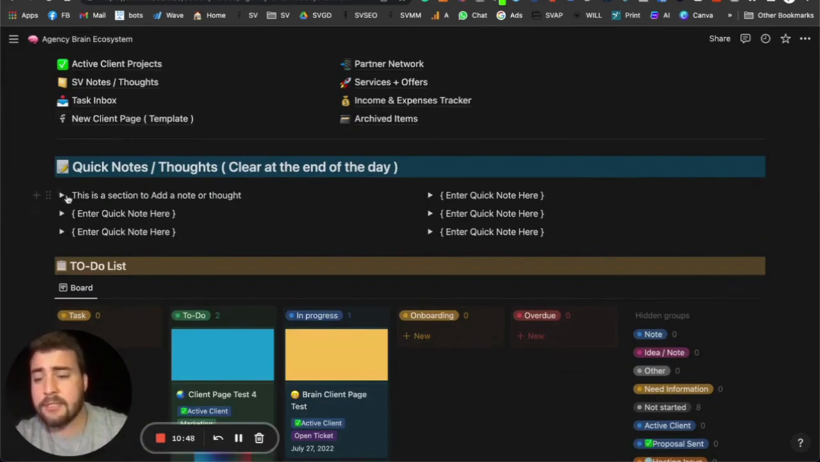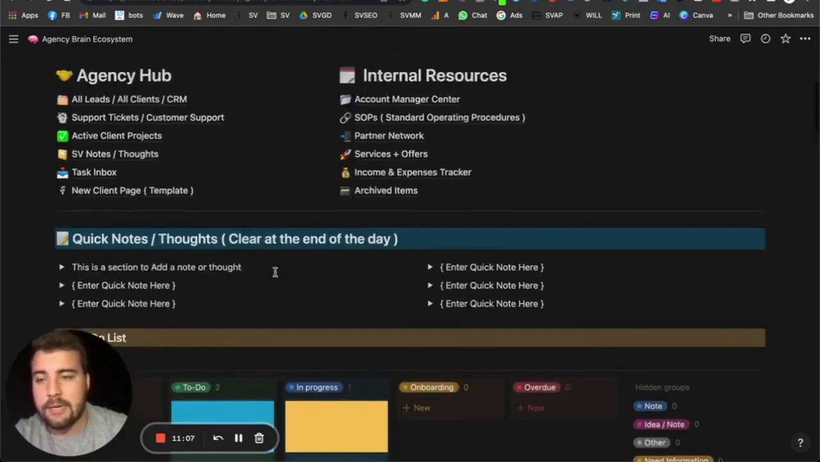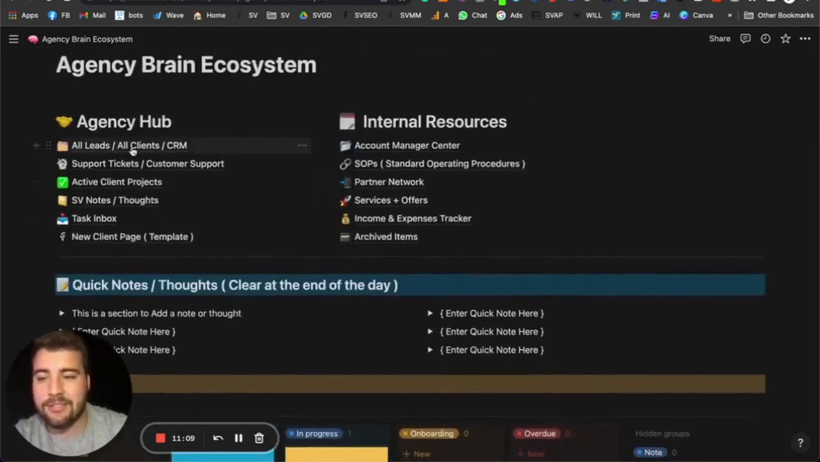We got the to-do list with quick notes. So quick notes are just something that you can do on the go. Just write a quick note, tags, information about it, whatever you want to do. And then from there, at the end of the day, as you can see, you're going to clear it. And what that means is move those or create pages based on what they need or mark them off or whatever it is. So let's actually dive into the pages.